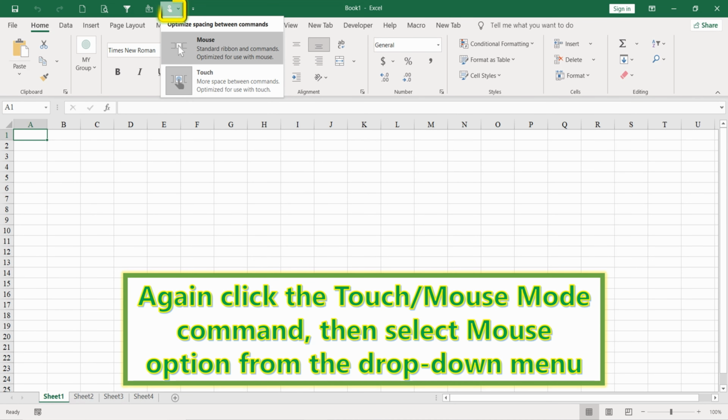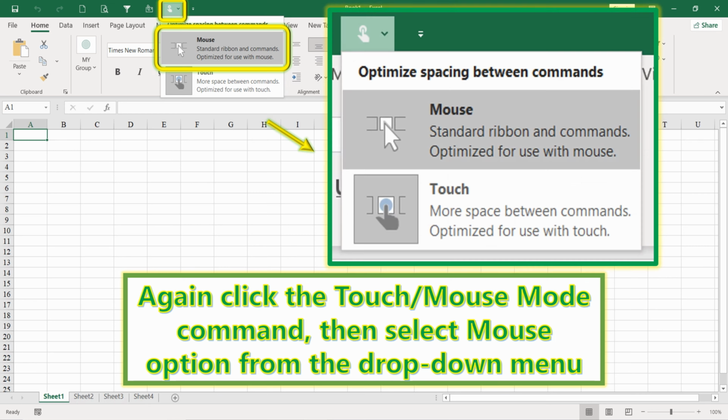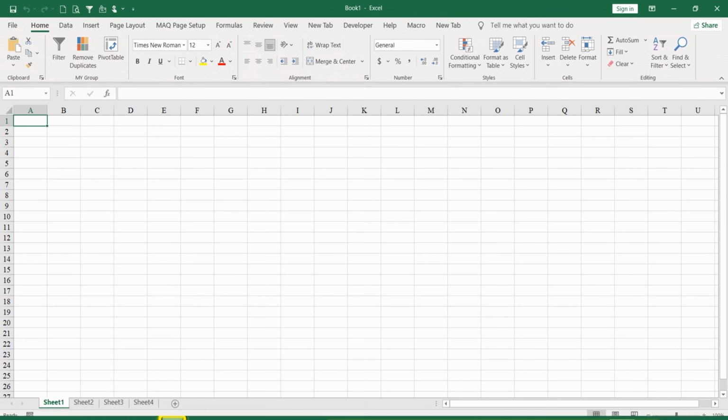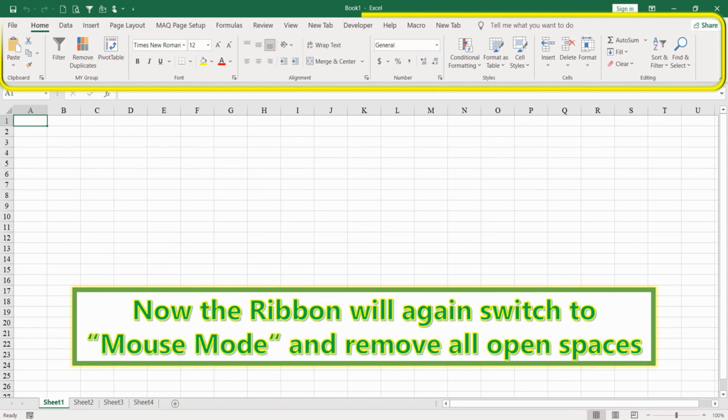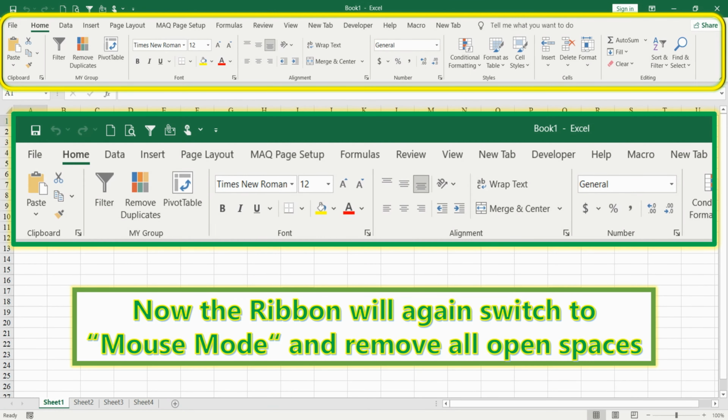again click the Touch or Mouse Mode command, then select Mouse option from the drop-down menu. Now the ribbon will again switch to mouse mode, and remove all open spaces.